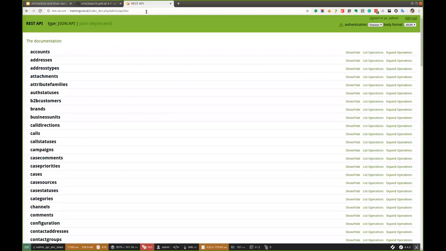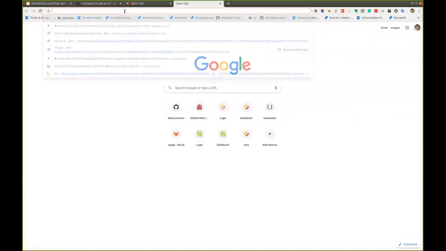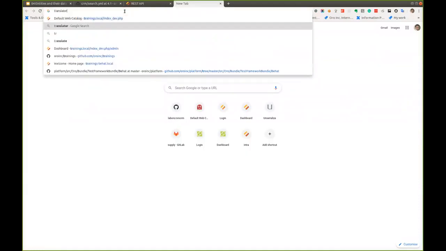Here, first of all, I can authenticate myself. And for authentication, we have OAuth2 or we have WSSE. But for both of them, I will just need to generate my key, which I haven't done yet. Trainings, admin.